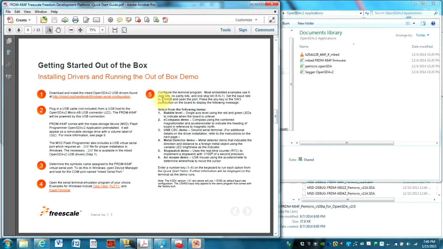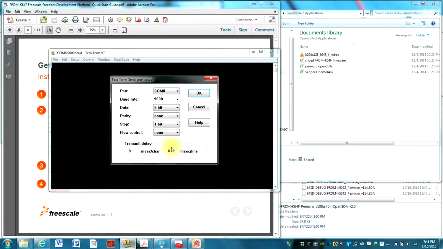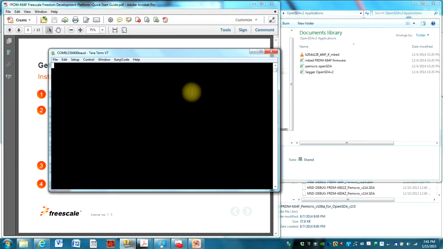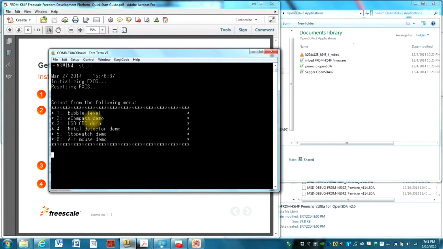So see where it says right here. It won't work if you don't have this matched up. So 230400. Here, that right there, and you can see it's 8, none, 1. So 8 and 1 is how that might be considered. And just hit OK, and now this should come up, and you just hit any key to go on. Okay, and there it is.